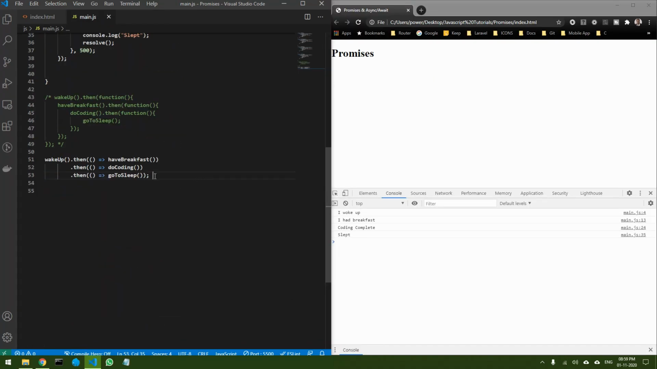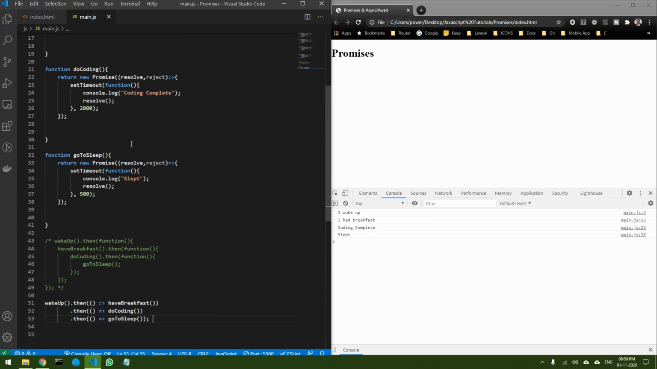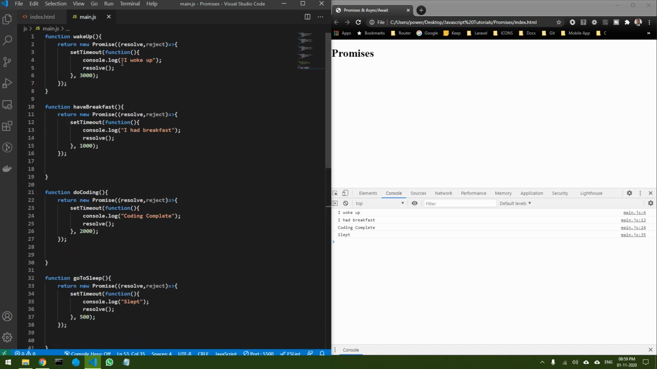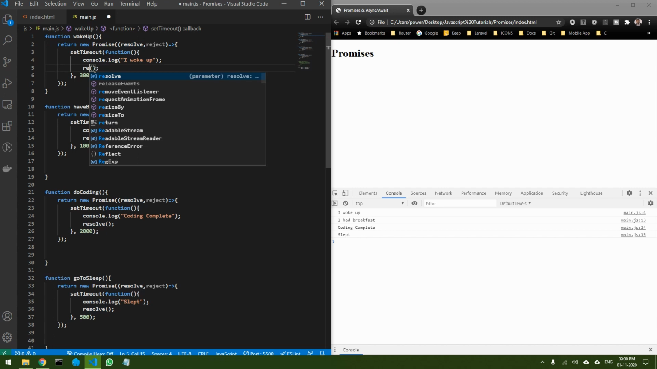Okay, so till now what we have seen is what happens when the promise resolves. Now we're going to see how to tackle when a promise fails, or is rejected. Till now, in all the promises, after that particular promise action is complete, we have called the function resolve. Now instead of calling resolve, I'm going to call the function reject. That means the promise is rejected. So let's see how we can tackle that.